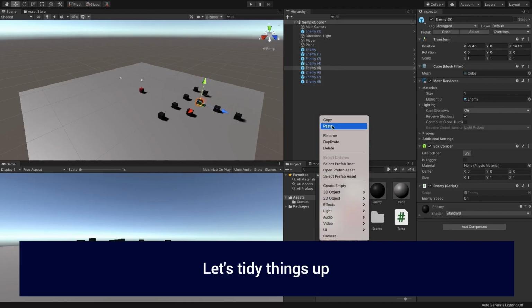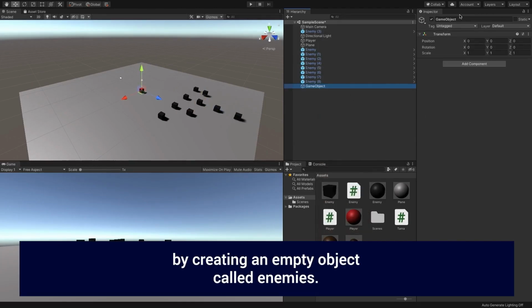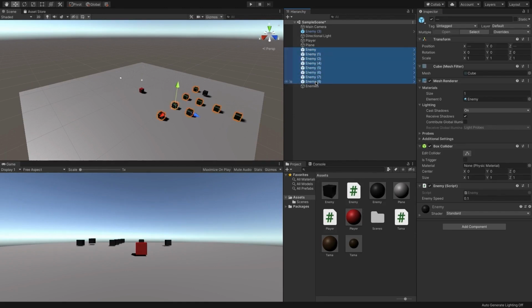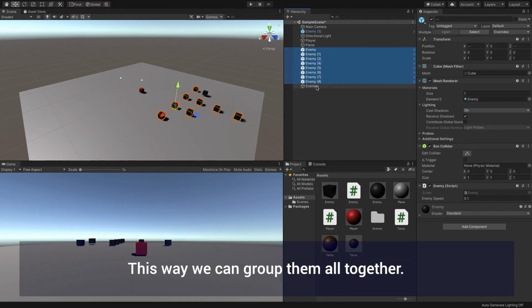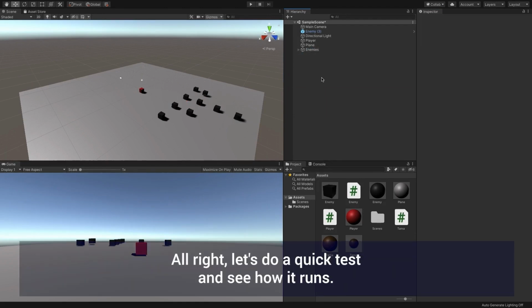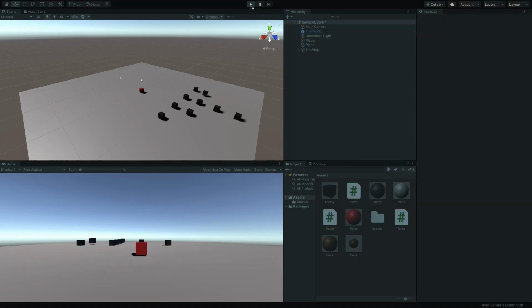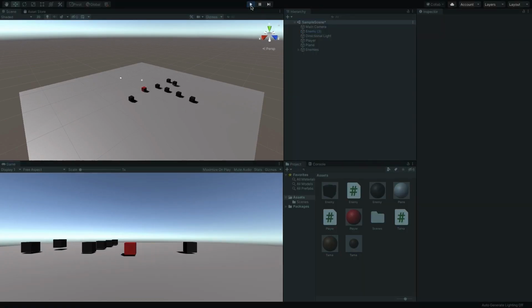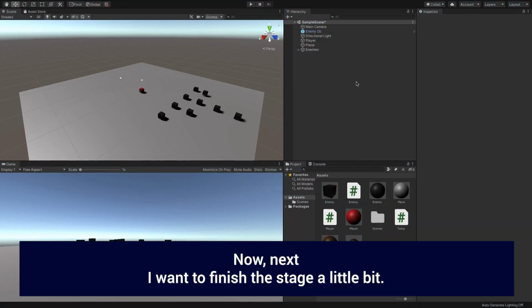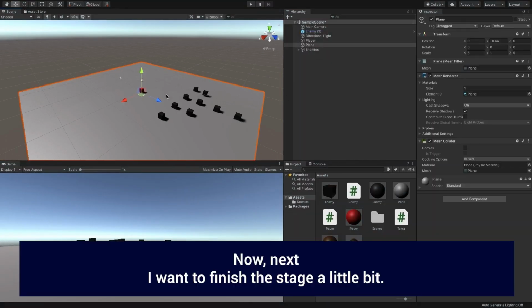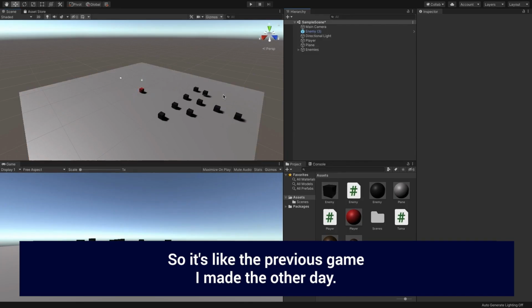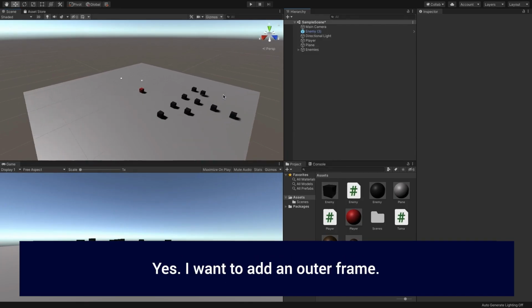Okay. Let's tidy things up by creating an empty object called enemies. This way, we can group them all together. Alright, let's do a quick test and see how it runs. That's right. Yes, it looks good. Now, next, I want to finish this stage a little bit, so it's like the previous game I made the other day. Yes, I want to add an outer frame.